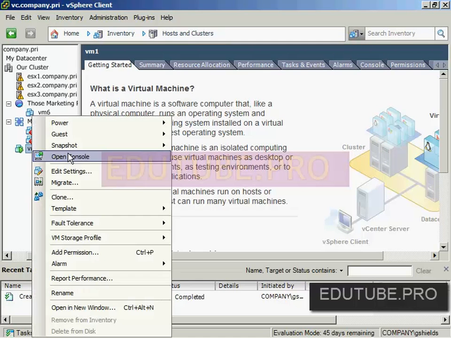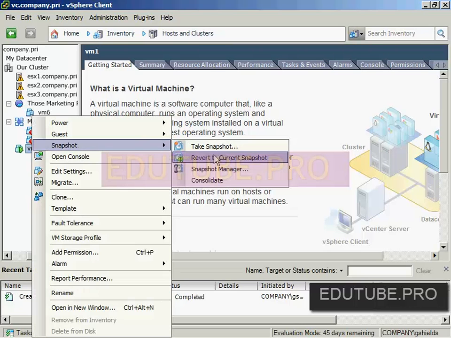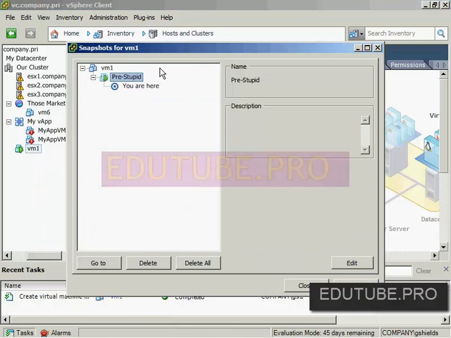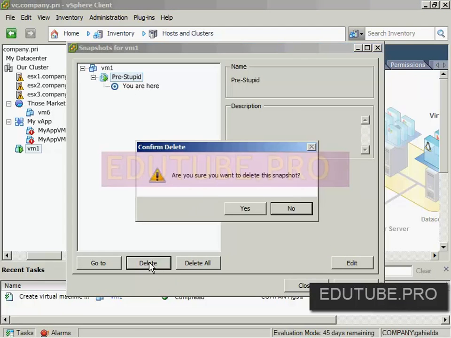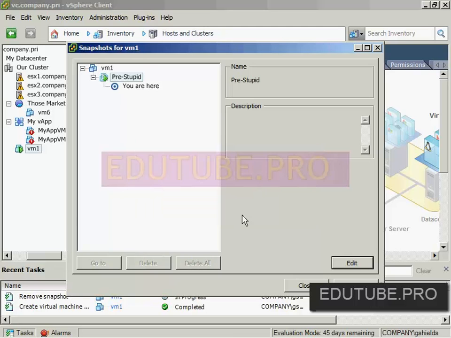Once that snapshot has completed, okay, there it goes. And I go back to my snapshot manager, you'll see now I have a "You are here" dialog box. I am at the point after creating the pre-stupid snapshot. Now, I can actually go back to that location by clicking Go To, or I could even go back to here and choose Snapshot and revert to current snapshot, so roll backwards. I could consolidate the existing snapshots, so if I have a whole bunch of them tiered out, I could roll them all together.